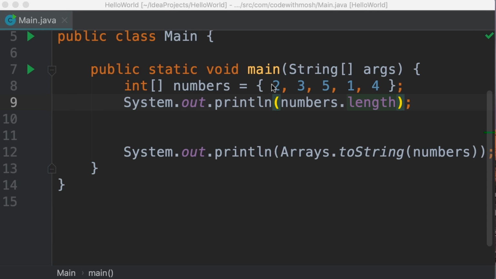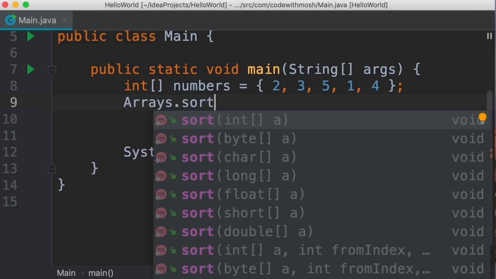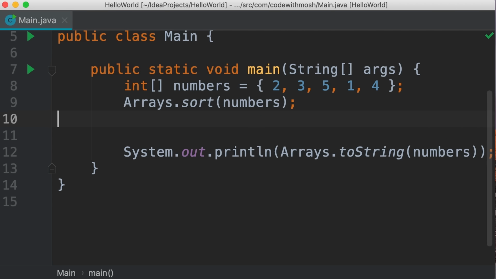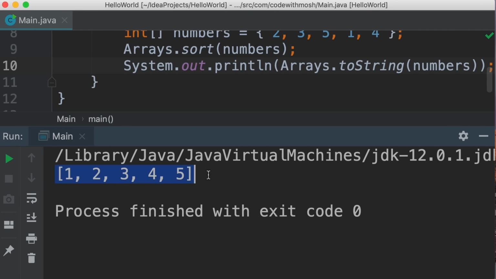Now currently our array is not sorted. These numbers are in some kind of random order. We can easily sort this array using the sort method of the arrays class. Let me show you. So I'm going to remove this line and call arrays.sort. Once again, you can see this method is overloaded because it's implemented with different parameter types. So we call this method and pass our numbers array. Now, when we run this program, we can see our array is sorted. Beautiful.